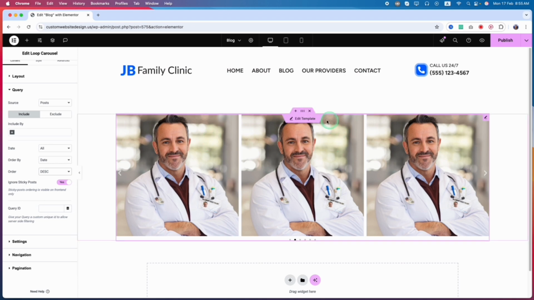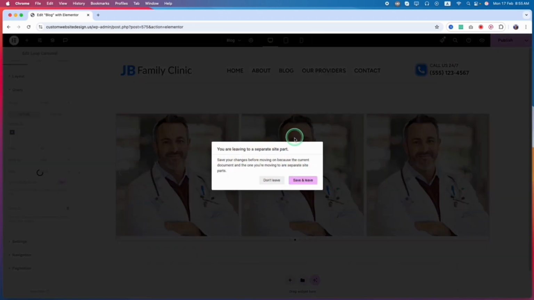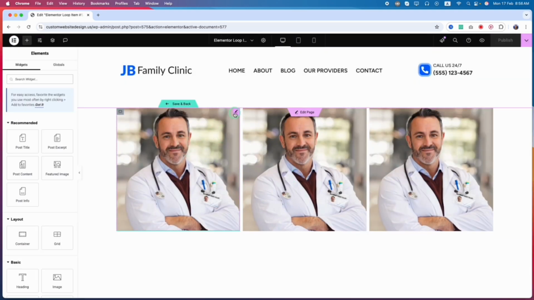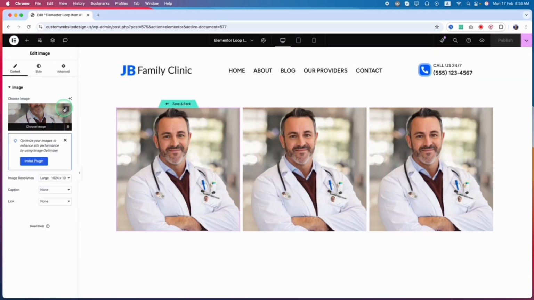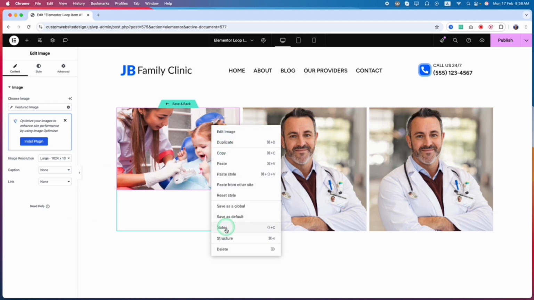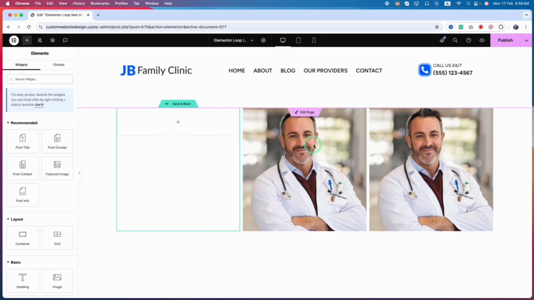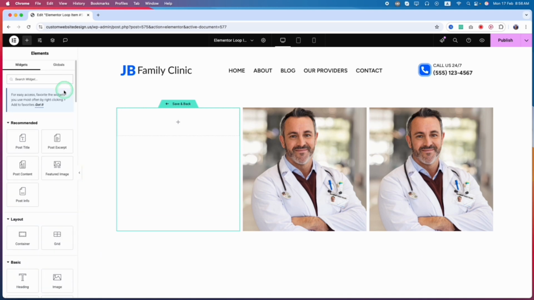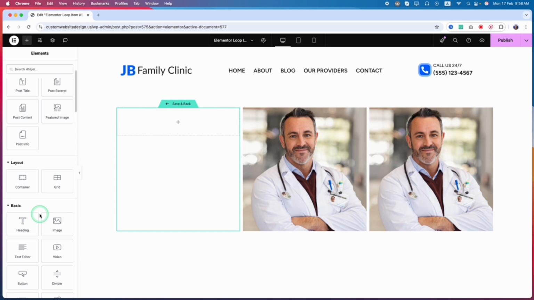Now what we have to do is create the template. So now I click on edit template and click on save and leave. Okay, now here I click on this pencil icon, and I think you understand that, and you now know about the dynamic tags. And let's remove this image like this, and now what we have to add is the post. So here we have a lot of elements. If we want, we can create customized elements.